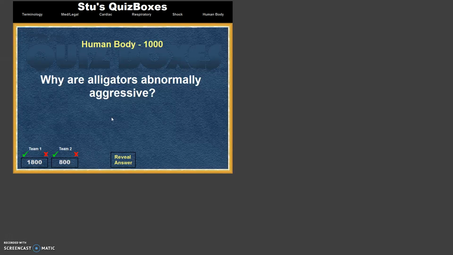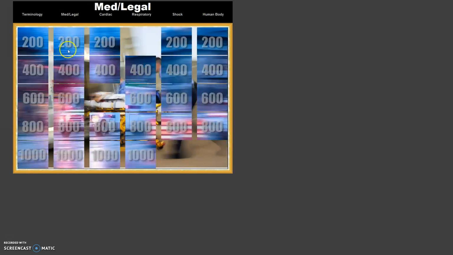Why are alligators abnormally aggressive? So let's see if they can come up with the answer. Because they got out of them teeth and no toothbrush. Ding, ding, ding. So they got that right. So off you go. And then as you can see, the background picture probably comes into focus in there. Like I said, it's actually really handy. This tells you all about it.